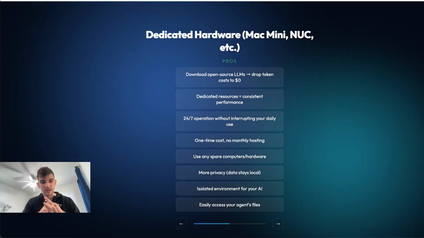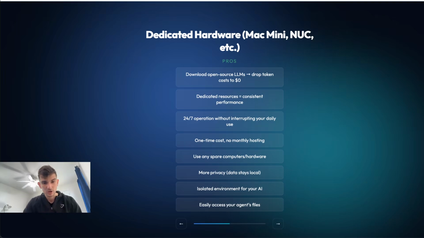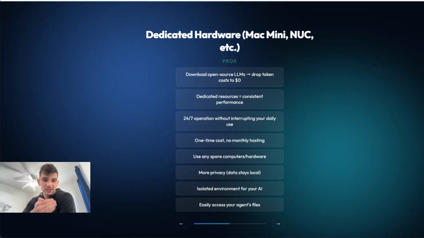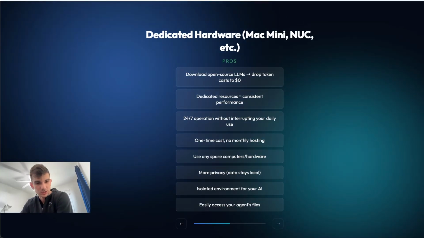Now, the way around that is twofold. You can either use OpenRouter free models, which I mentioned in a previous video, or you can download open source language models and then drop the cost to zero, because they're pretty much just running off your machine's resources. When you have an isolated environment, clean resources, not many things happening other than what you're running this OpenClaw thing with, then you just have consistent performance.